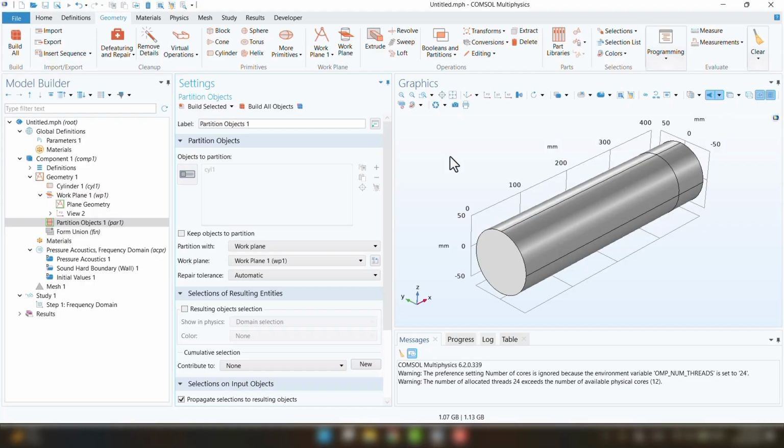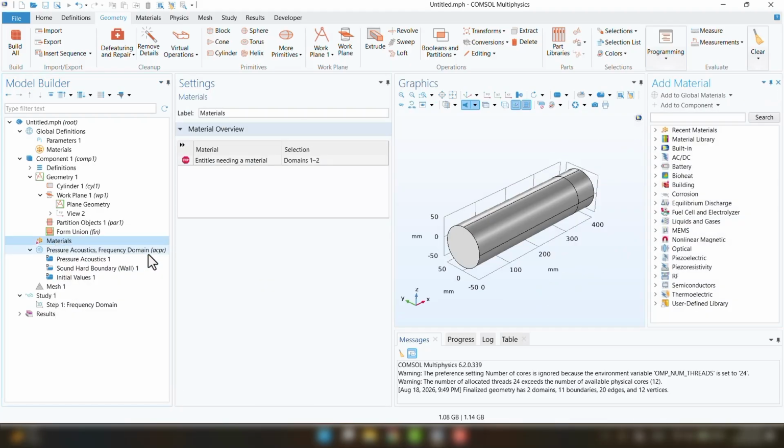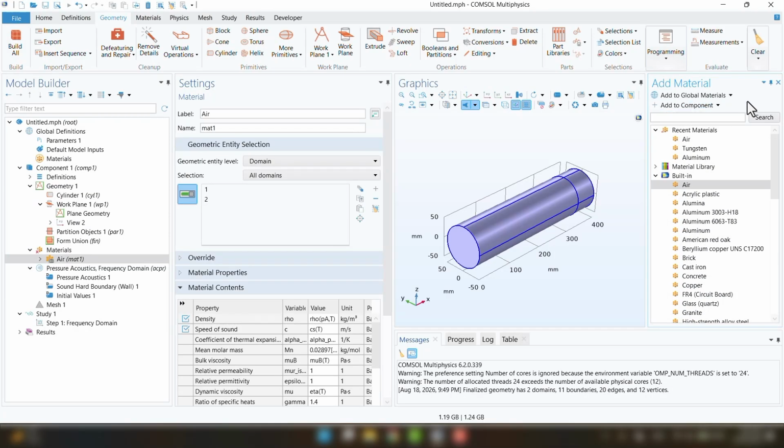The next step is to define the material. I will right-click Materials and select Add Material from Library from the context menu. In the Built-in node, we can select the most important material. I will expand it, and as you can see, air is listed here. I will select it, click Add to Component, and then close the Add Material menu.